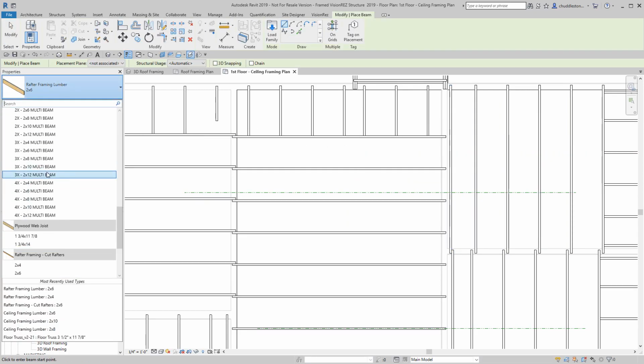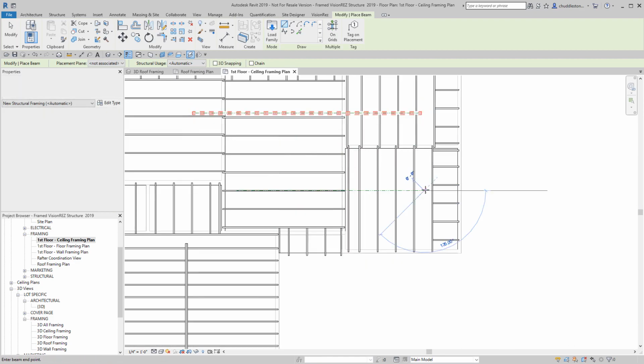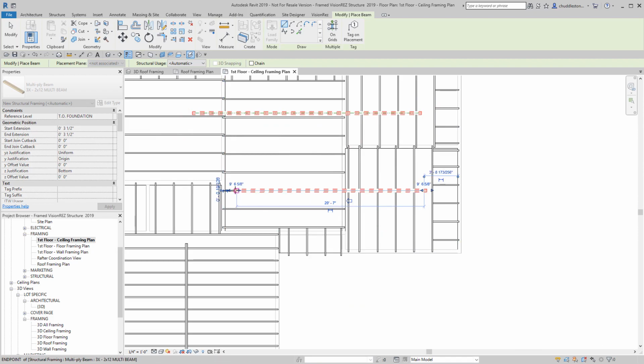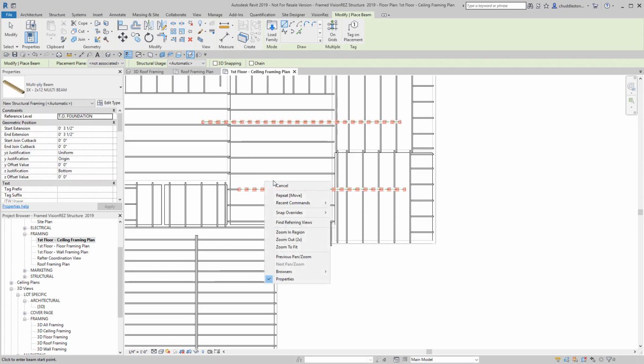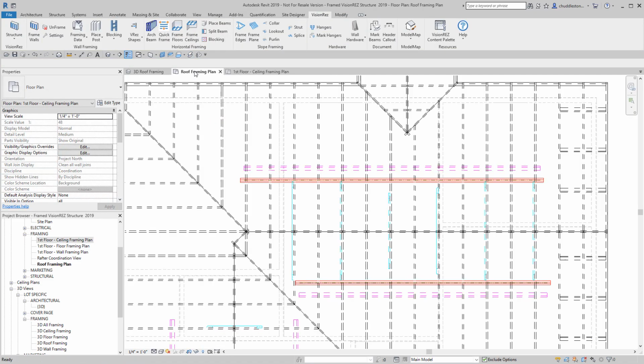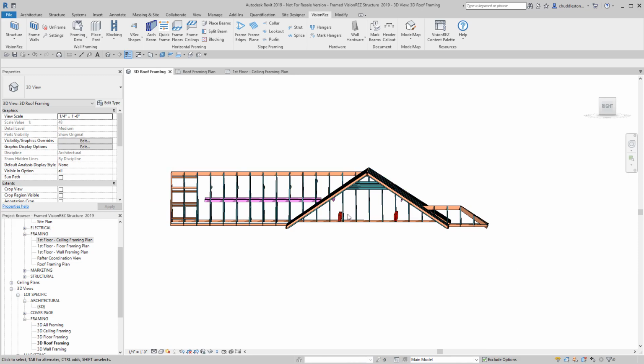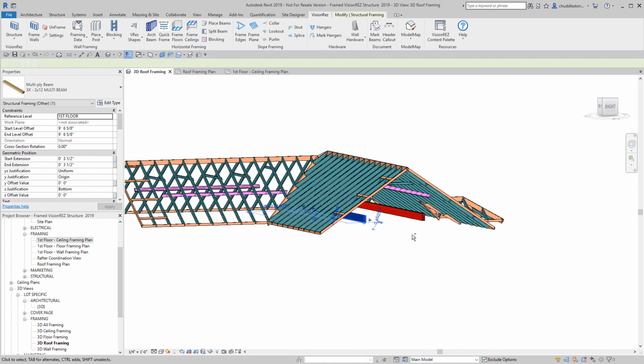So it's a 3-ply 2x12 multi-beam. So I'm just going to draw right over the top of this, and also on the bottom one. Now when we go to our roof plan, we'll see those beams below. So let's take a look in 3D to see what we have going on. We have those beams below, and this is where we're going to add our struts to.